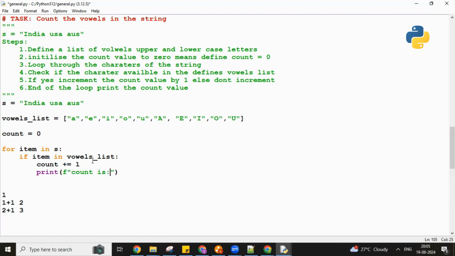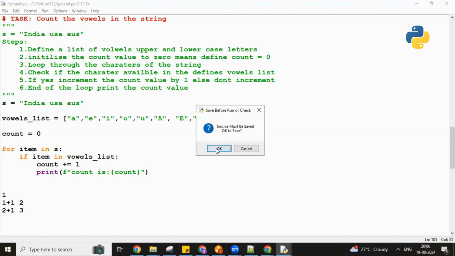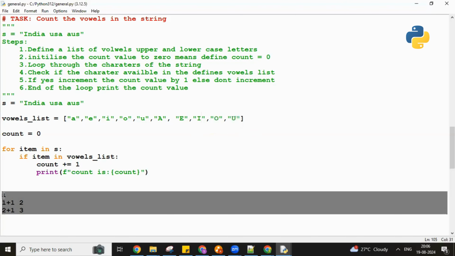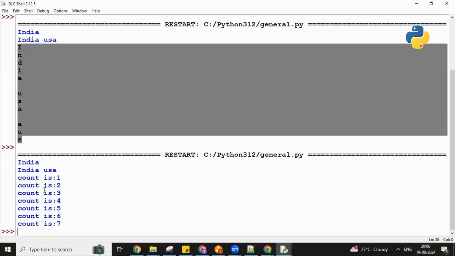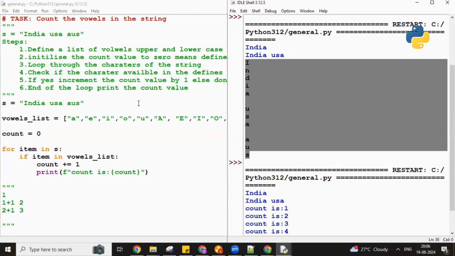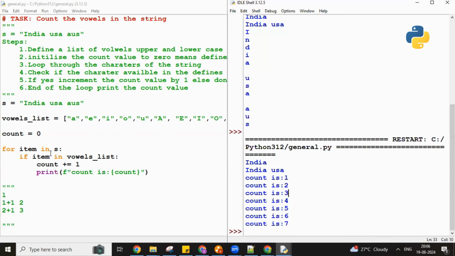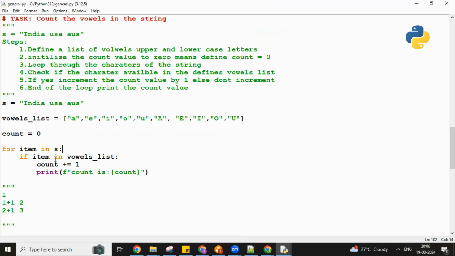count is, did you see this? Each time, guys, each time I'm printing, counter is 1, counter is 2, counter is 3. Like that, it keeps on going until it meets the last item.